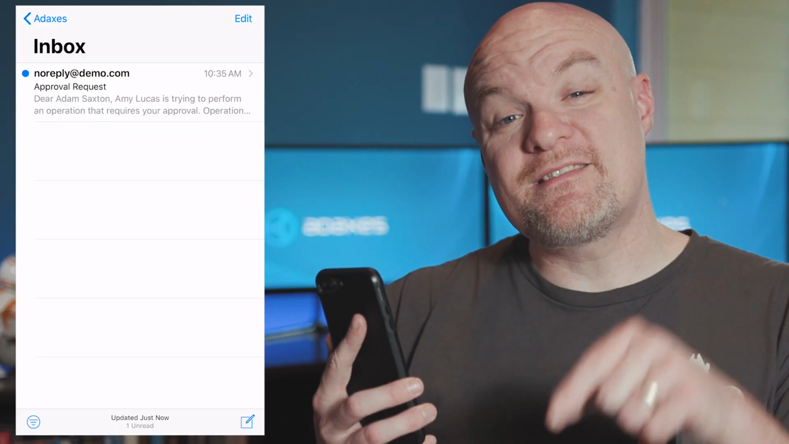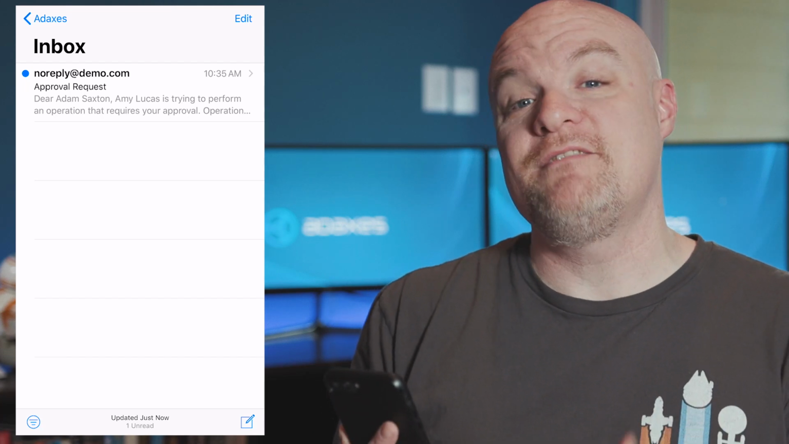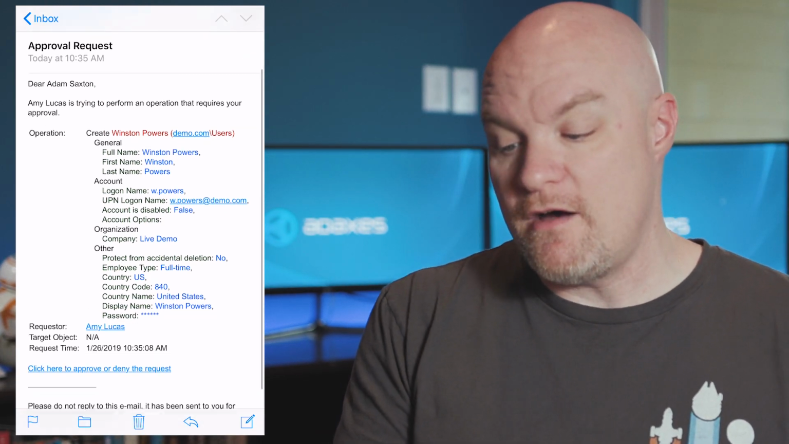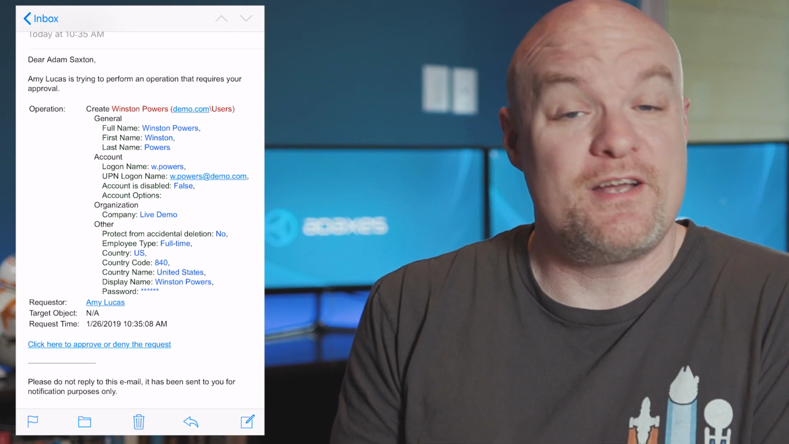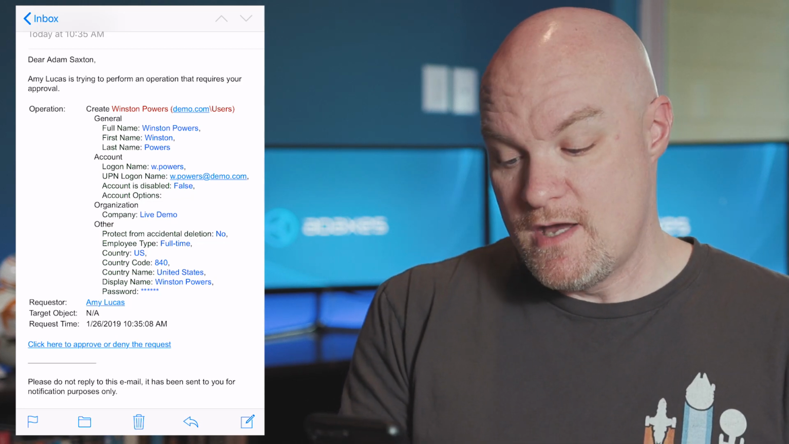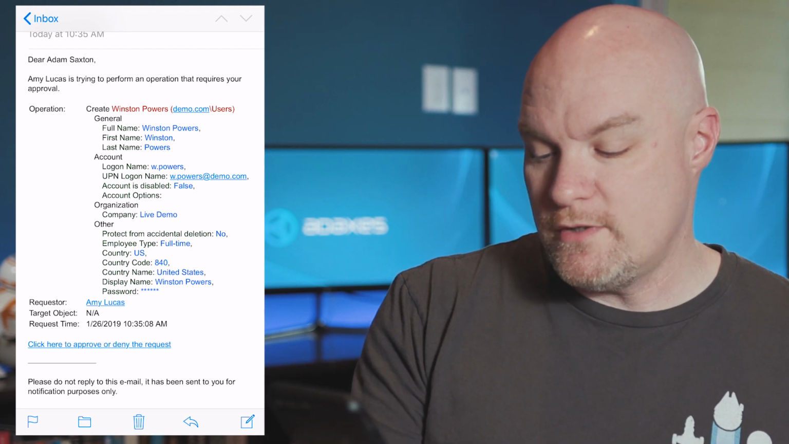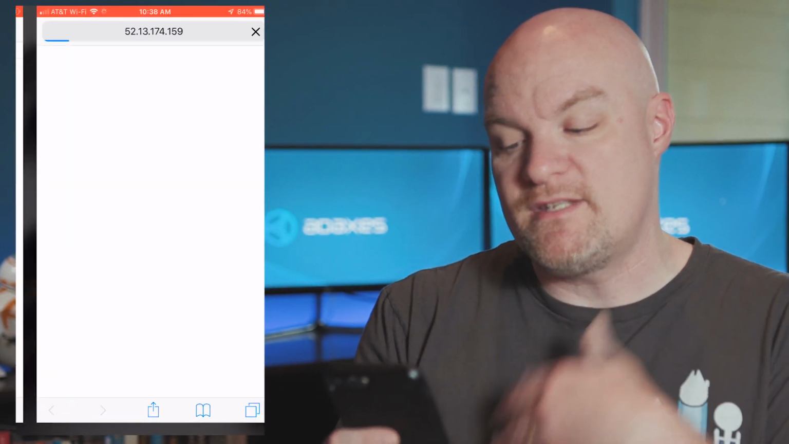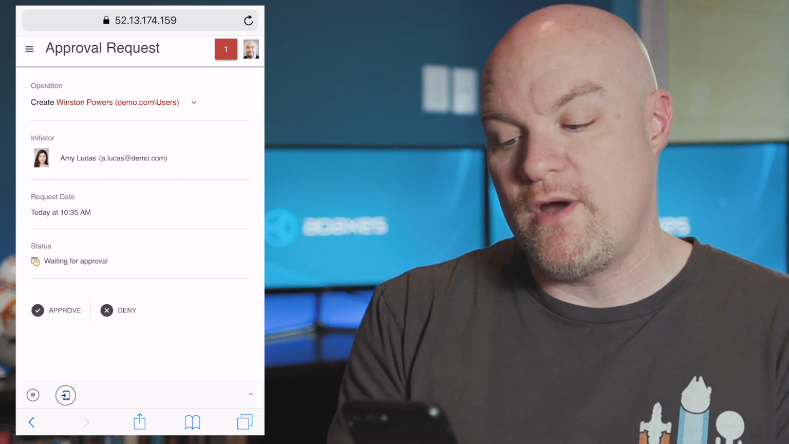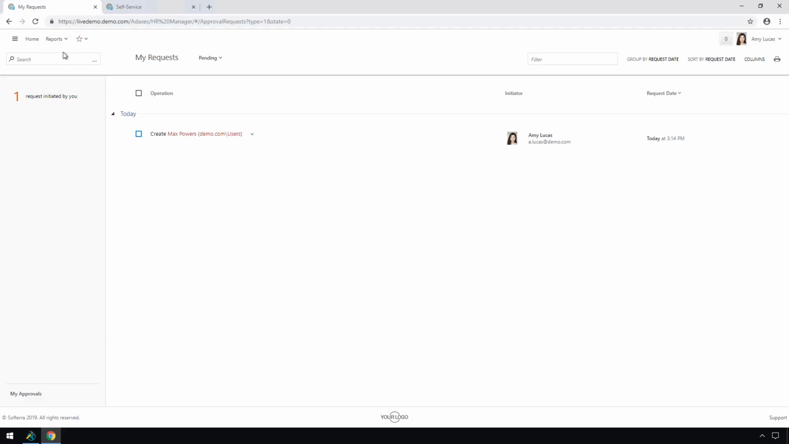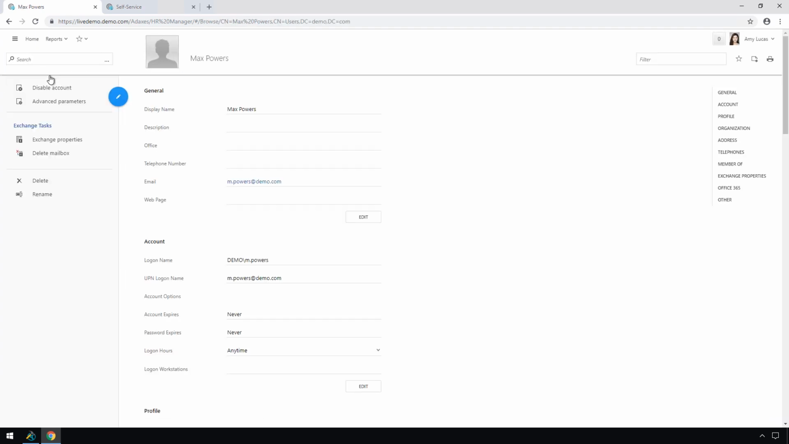Switching over to my phone, because I am a member of the IT staff, I received an email for that approval request. And when I look at that email, I can see the details of the request, and this email is fully customizable, so you can change up how it looks. At that point, I'm going to go down to the bottom, and I will see that I can click to approve or deny the request. And when I select that, I will be sent over to the web interface, at which point I can look at the item and then go ahead and approve that request. When the HR manager goes back to the web interface, they will see that that request has been approved and that the new user is now created within Active Directory.